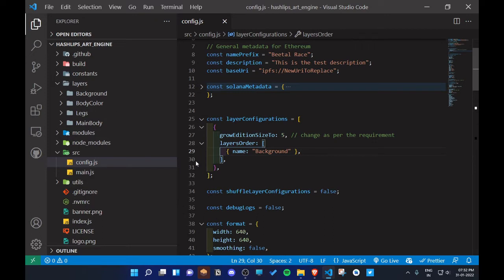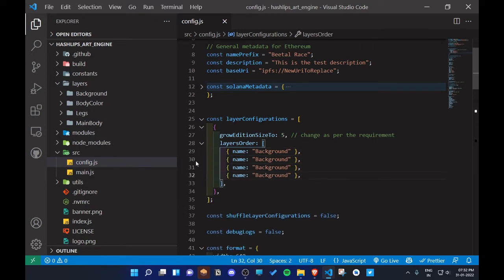Right now the order of the layers would be in this way. We want the background layer at the back, then we want our main body in the second position from the back, and then we go through this one. Then we want to go to the body color, then we're going to go to legs, right? So make sure that you use this, and I also just use this one.